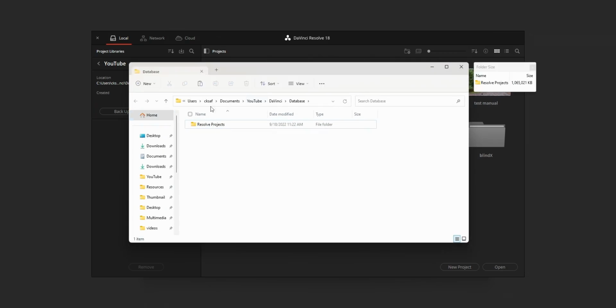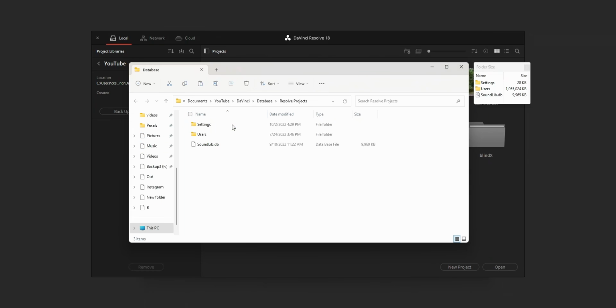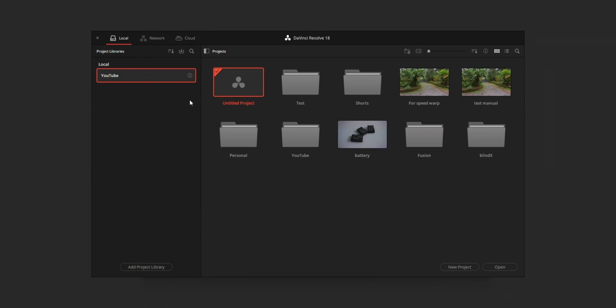Hi all, this video is going to be a simple explanation about project library in DaVinci Resolve. Simply, project library is a folder location which contains all the things related to your DaVinci Resolve project. DaVinci Resolve connects this project library from project manager.